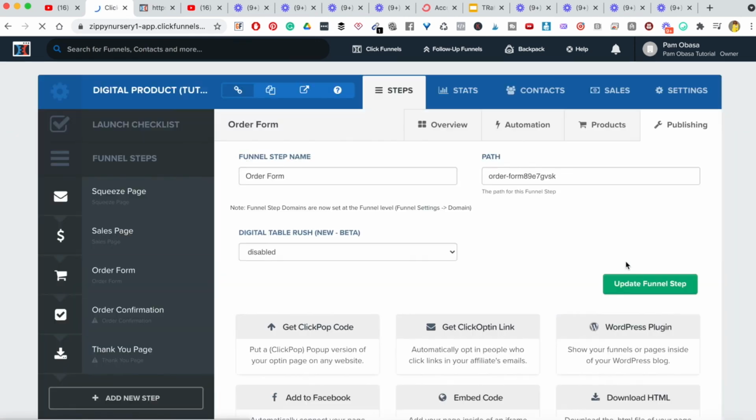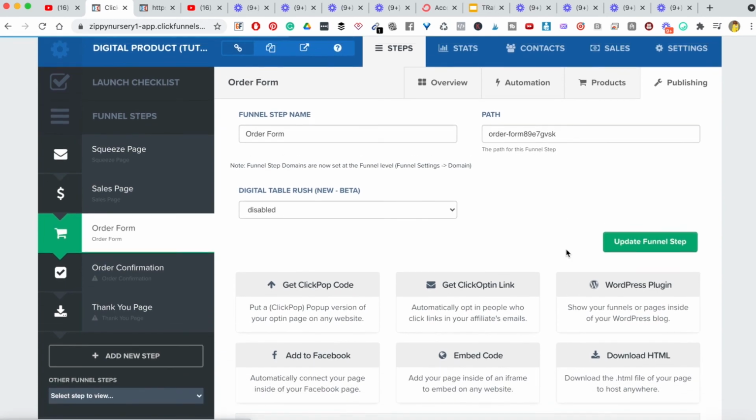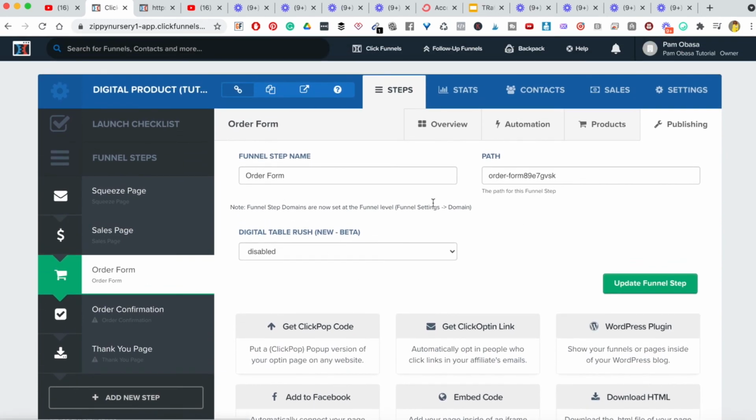And then next we move over to publishing over here, the order form. And inside of this section, all you are really doing is you can rename this, but I tend to just leave it as order form. The path, you can make it a little bit cleaner over here. So it says order form 89E7G. I don't want to do that, so I can just go buy or get access. Or I can name it after the product. So I can call it Digital Course. Right, this is the path.